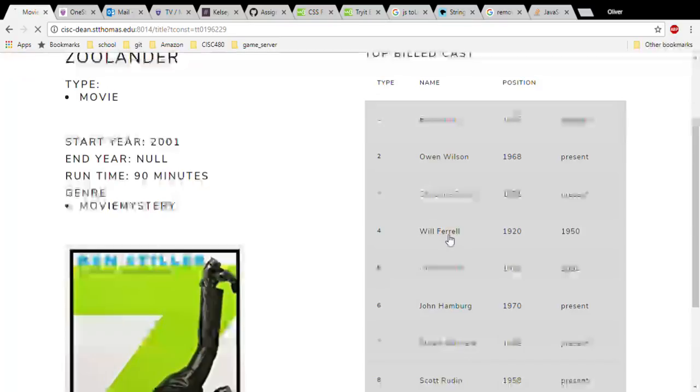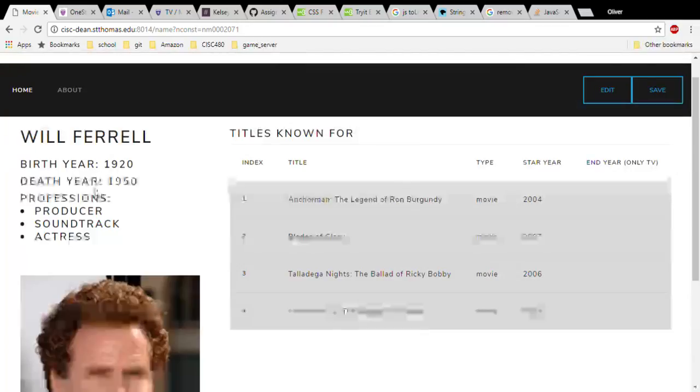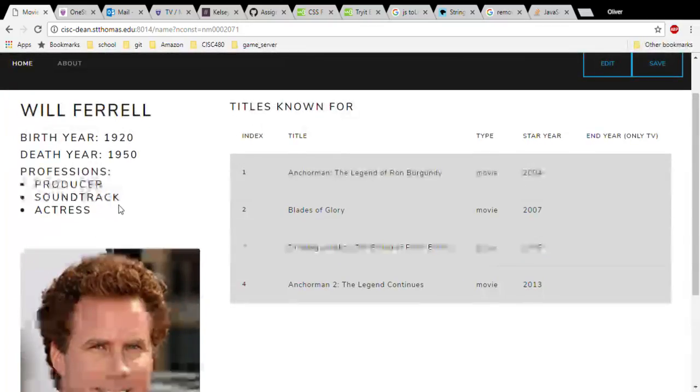And if we go to Will Ferrell, to his link to his page, we can retrieve that information. The web page is loading. We need to actually refresh the page. It is an E-F-E-R-L. There we go. So we can now see that he is an actress and was born in 1920 and died in 1950.